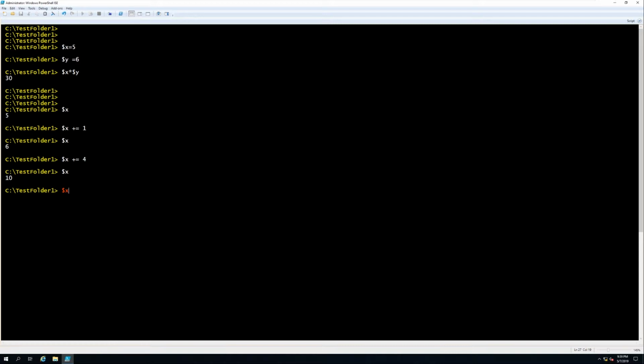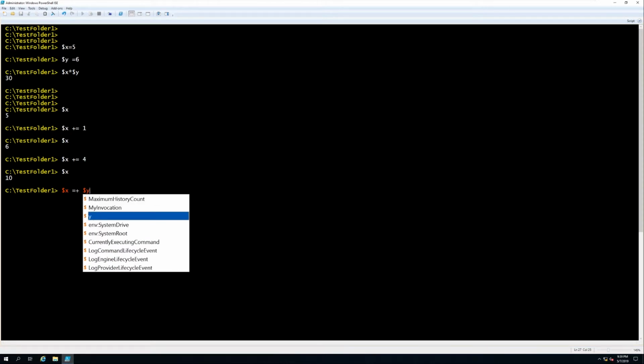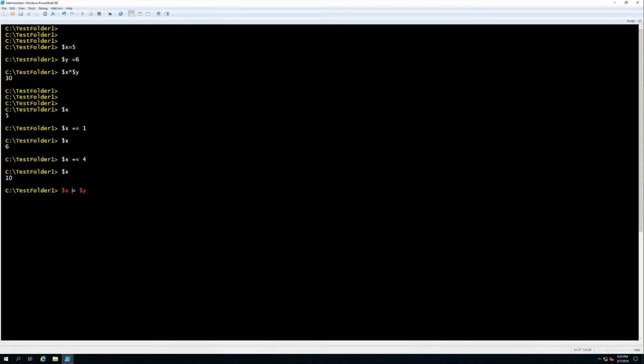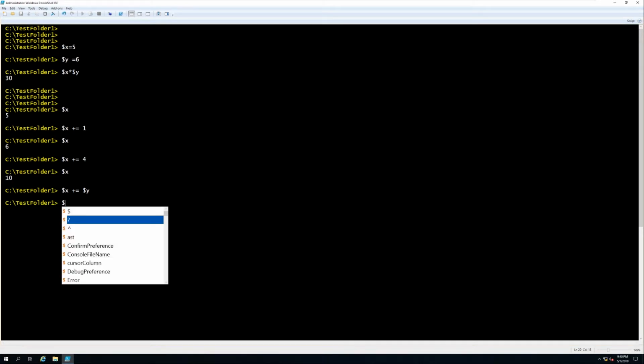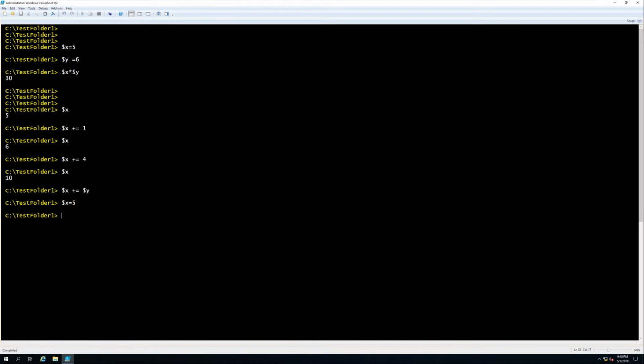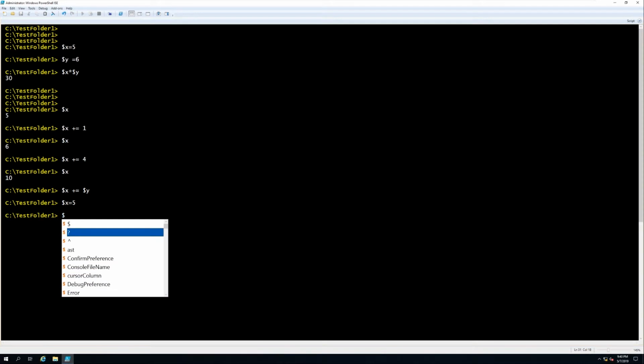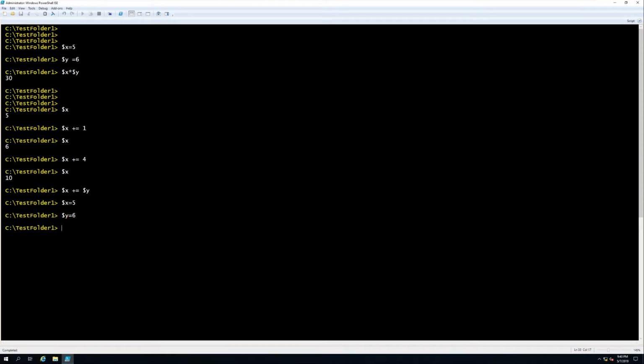We can also do the same thing with x plus equal y. And so we can, whoops, that was backwards. We can now add the value of y to x and assign it that new value. So for instance, when we did the x times y and it equaled 30, let's reassign the original values to these. So here you have x equals 5 and y equals 6.